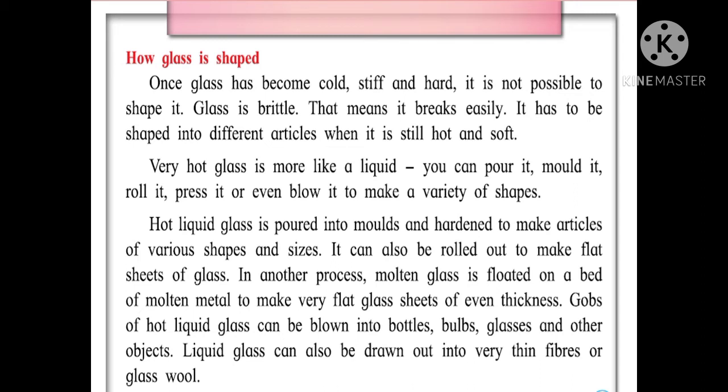It can also be rolled out to make flat sheets of glass. When it is soft and hot, we can roll it the way we roll chapatis. We can roll it and make a flat sheet of glass. In another process, molten glass.